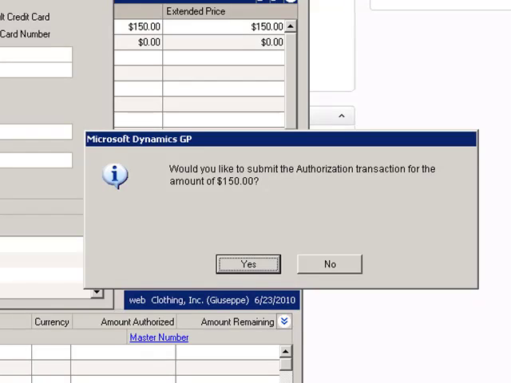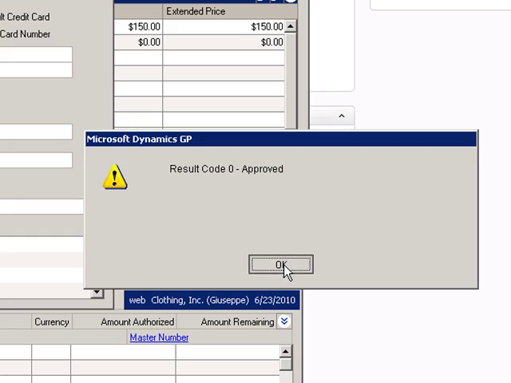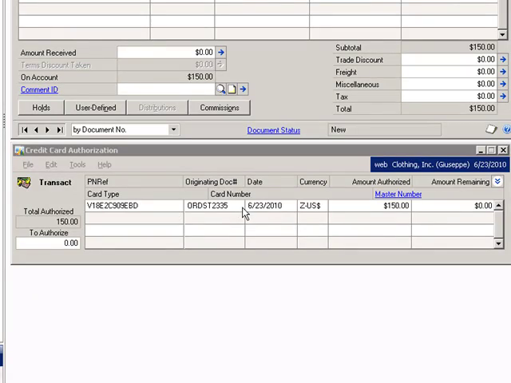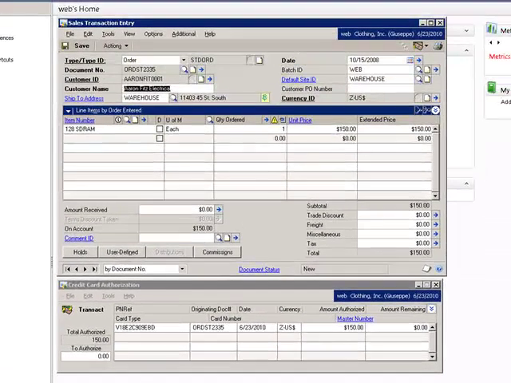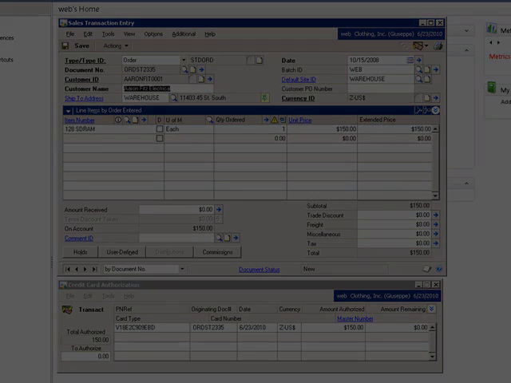After selecting the desired credit card number, clicking Process will prompt the user if they want to authorize a transaction. A result code will then be displayed from your gateway after the transaction, showing if it has been approved or declined. The authorization reference number will be recorded and is linked to that sales transaction entry master number.